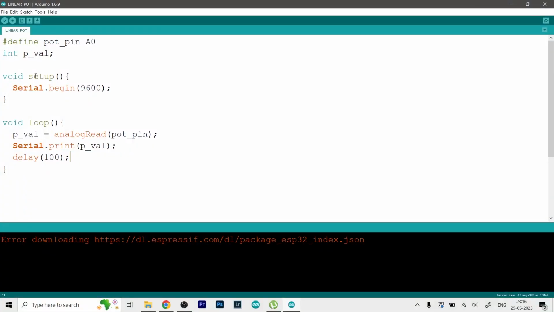Okay, so this is the code that we'll be using today. In the first line, we define a pot pin, which is basically short for potentiometer pin, which will be A0, as we have connected it to A0. Then we define an integer, P_value, which will store the value when we slide the potentiometer. The value that we'll get will range from 0 and go up to 1023.